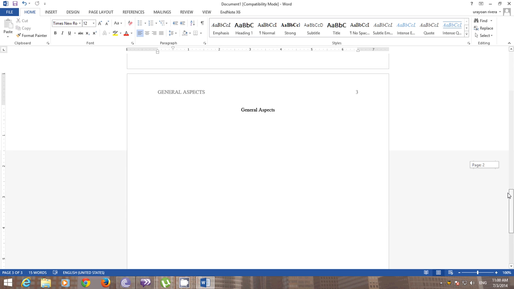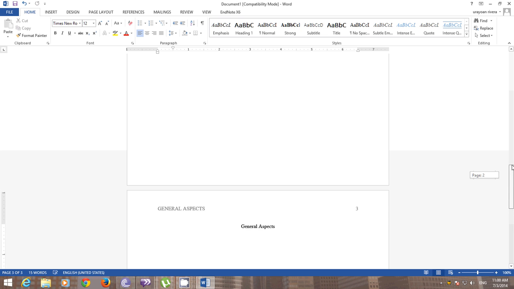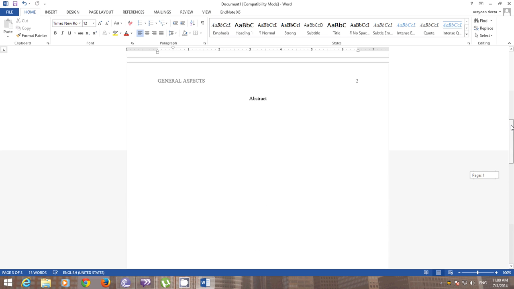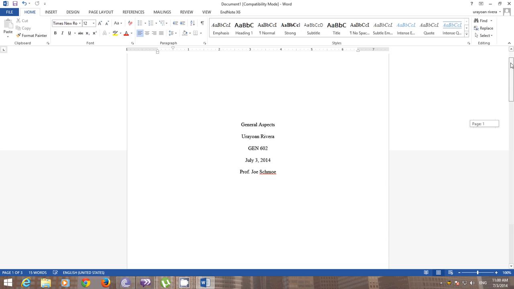Page 3 is where you start your paper. However, when we are creating an abstract, page 2 is where the abstract is going to lie. So we see our cover page, where it says running head on the top left, general aspects, on the top right, page 1, the name of the title, student name, course number or course name, the day that the paper is due, and the name of the professor, instructor, and or doctor. And we head down to the abstract.